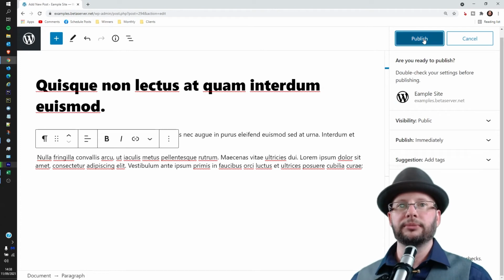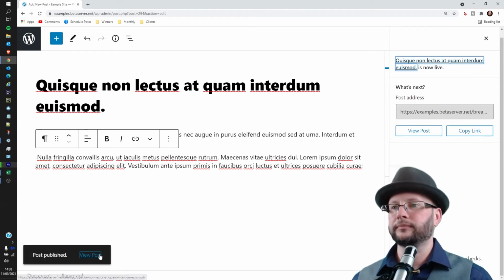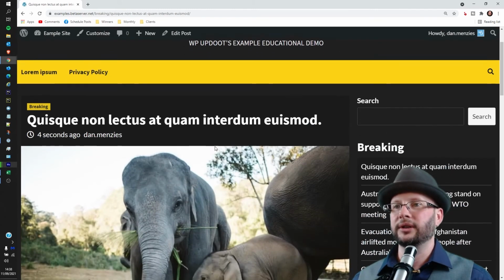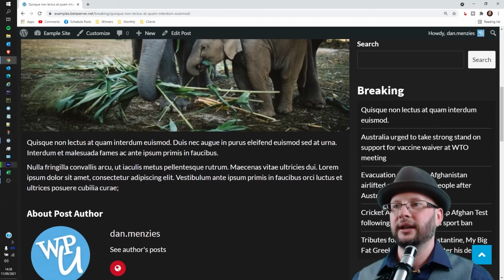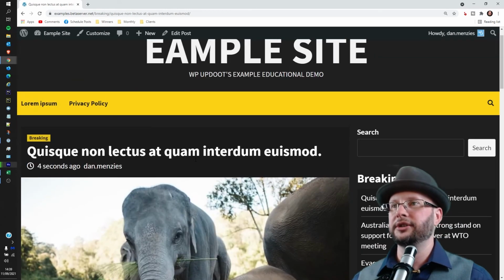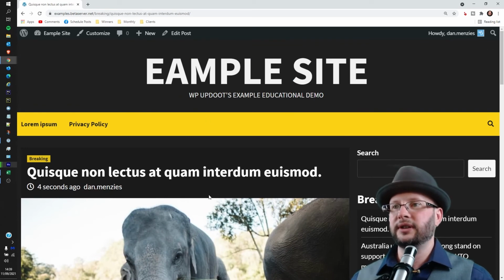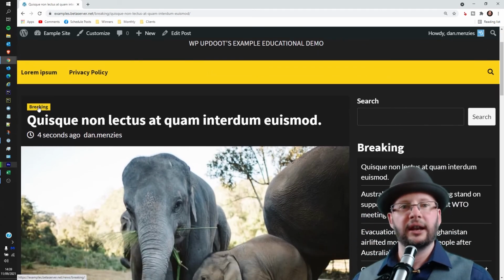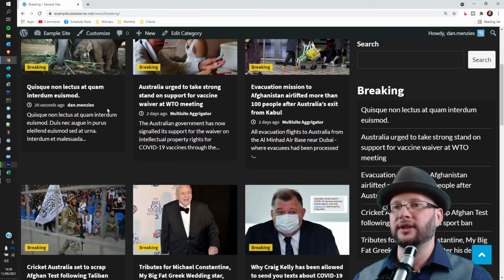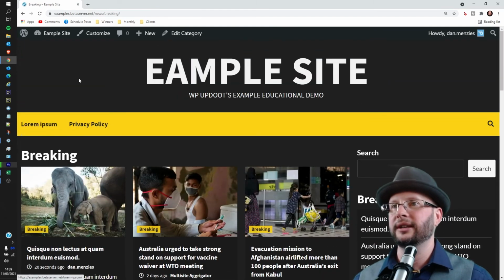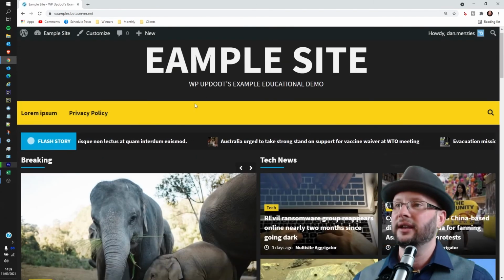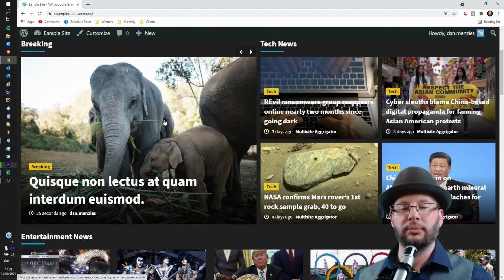You'll get another prompt. There we go, and we can view the post, and we can see there's our elephant, and there is our information. Now, because this is in the breaking news category, WordPress will automatically assign it to that news category as well. So we can either click the tag here if your theme has that, where it takes you through all of the other ones, or in this case, it will also get dropped onto the homepage.